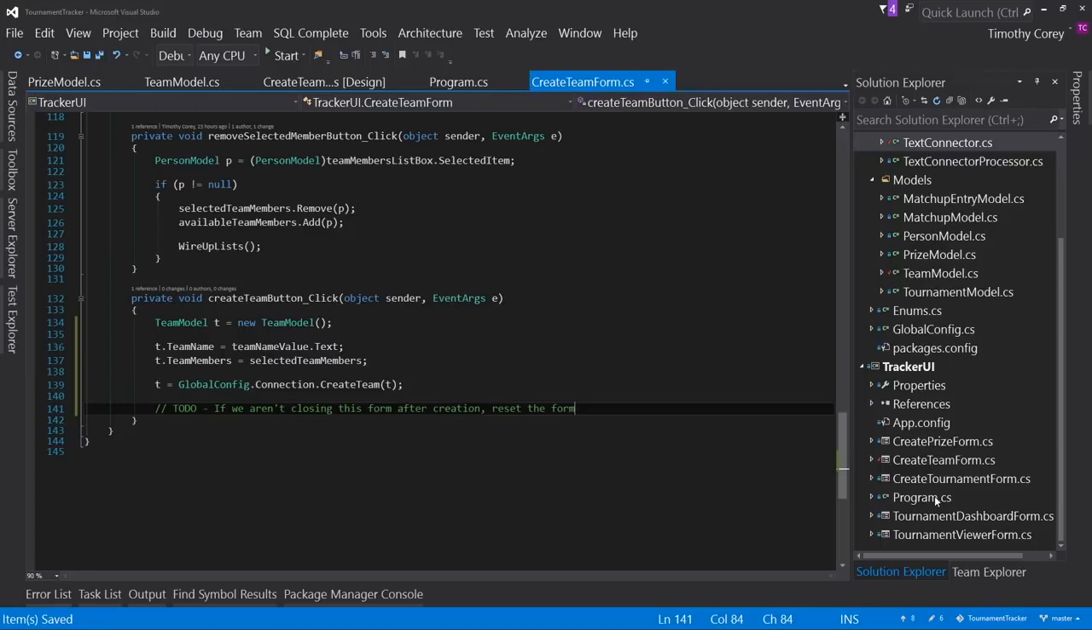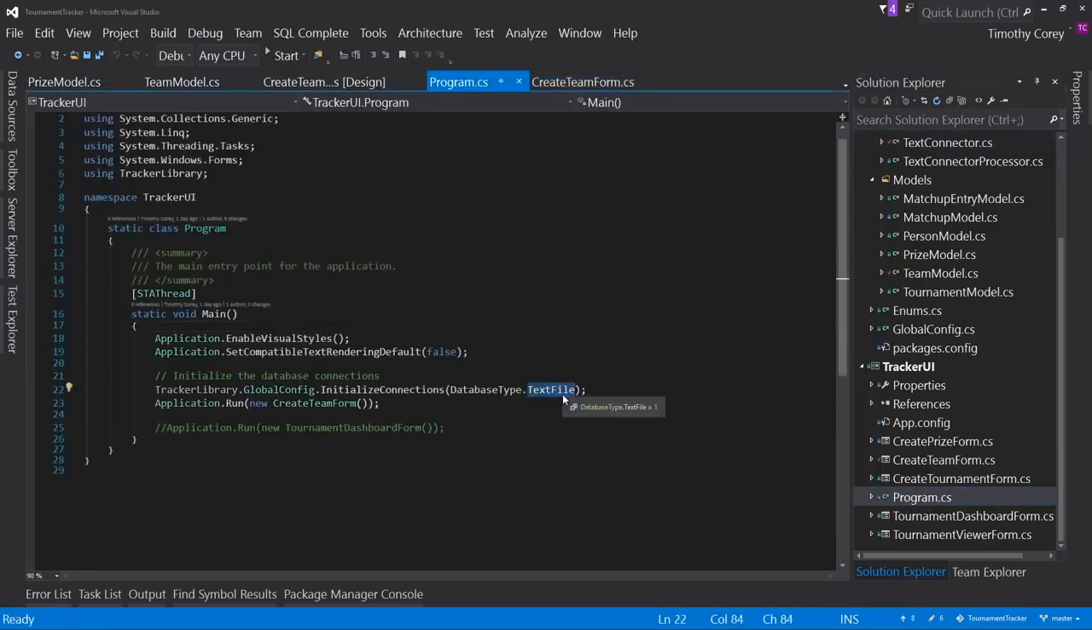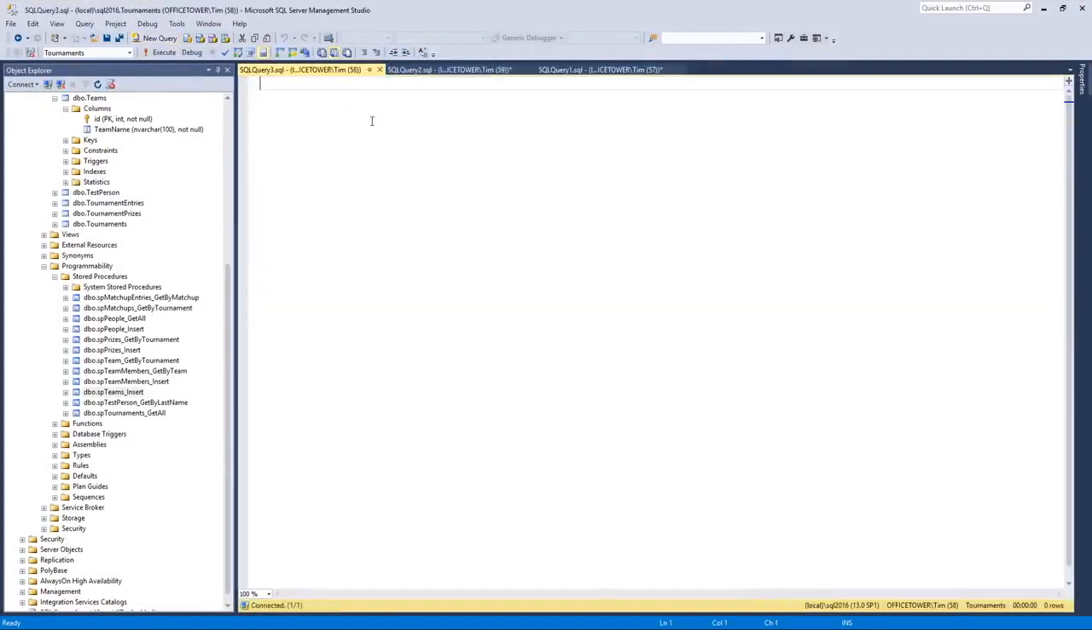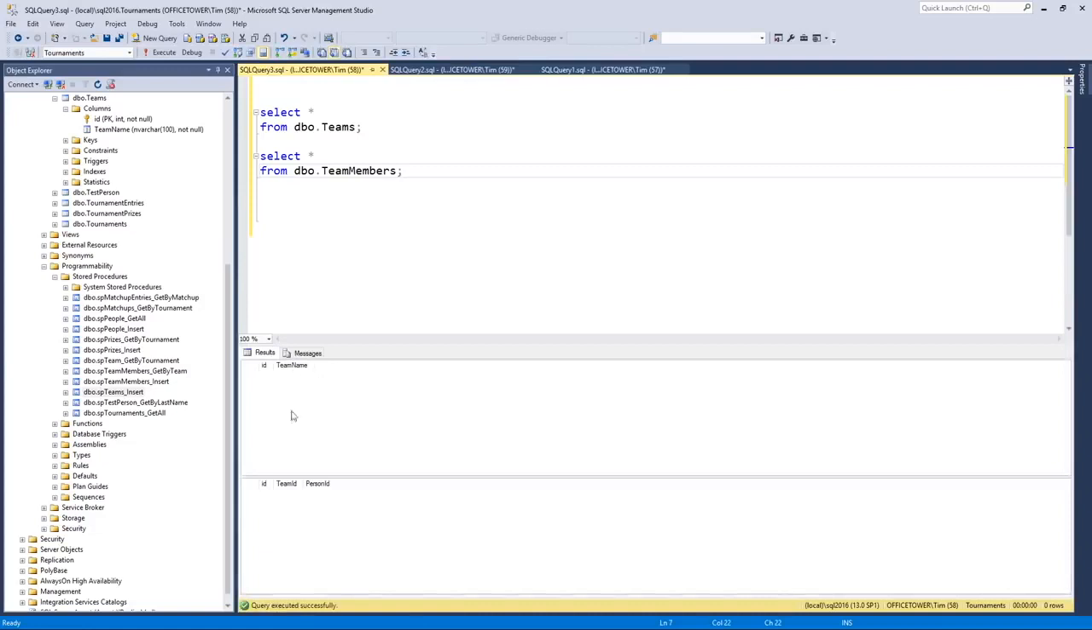And the only other thing we need to do for testing purposes is make sure we change this back to SQL. And now let's run this. Before we get too far though, I want to look at both the team table and the team members table. I'll run both of those, and they are both blank. So that's our place to start.